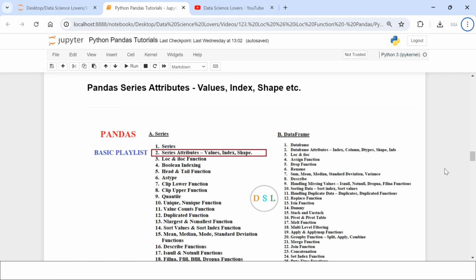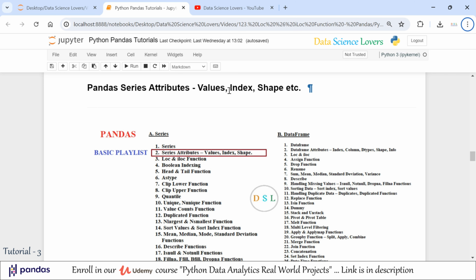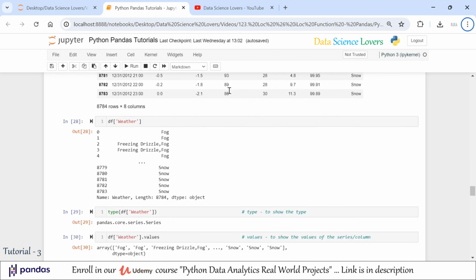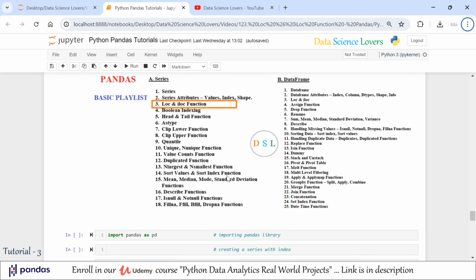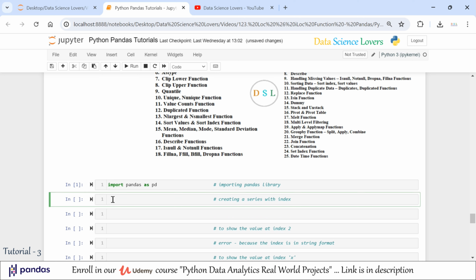In the last video, we learned about the Pandas series attributes, and in this video, we will learn about the loc and the iloc functions. First of all, we will import the Pandas library as pd. Suppose I have a series. I will create a series now.